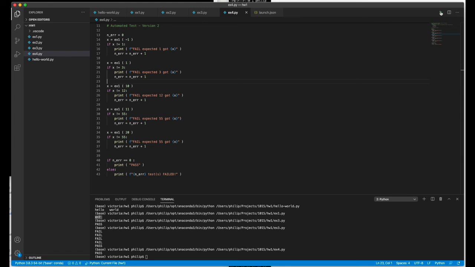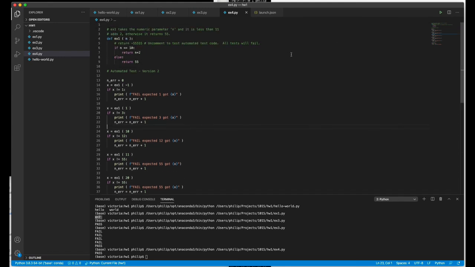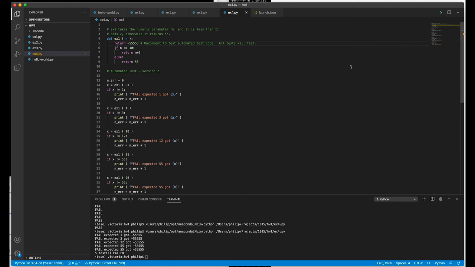Okay. Now let's break it and see what happens. Okay, here's my code from before where I return a bad value. Uncomment that. And let's run it again and see what happens. And okay, instead of it just printing out fail, fail, fail, it prints out fail. Expected 1 got this value. And at the bottom it prints out it failed to pass 5 tests.